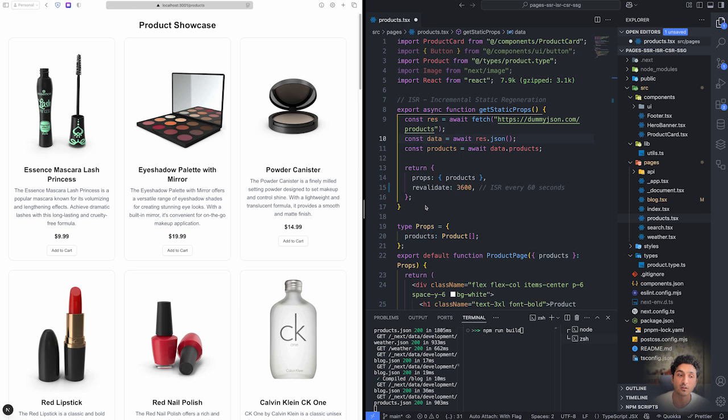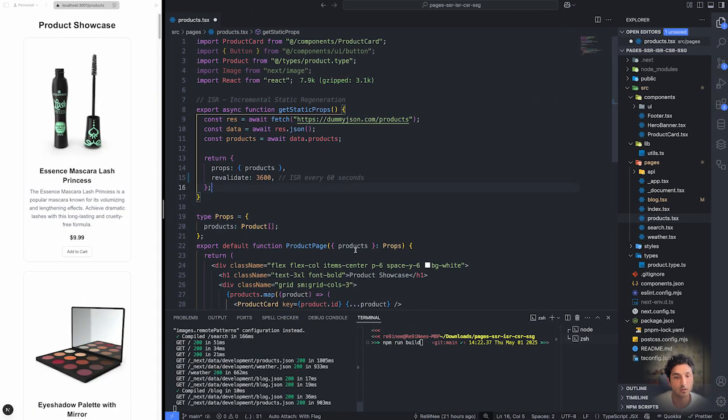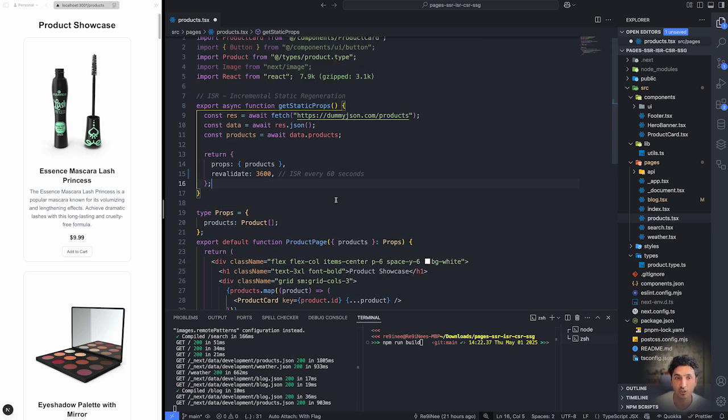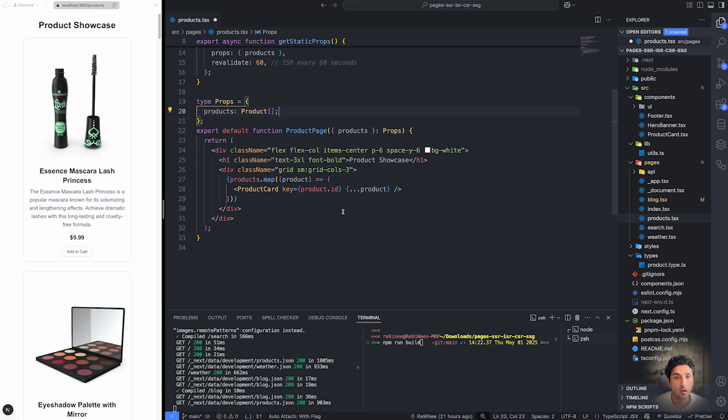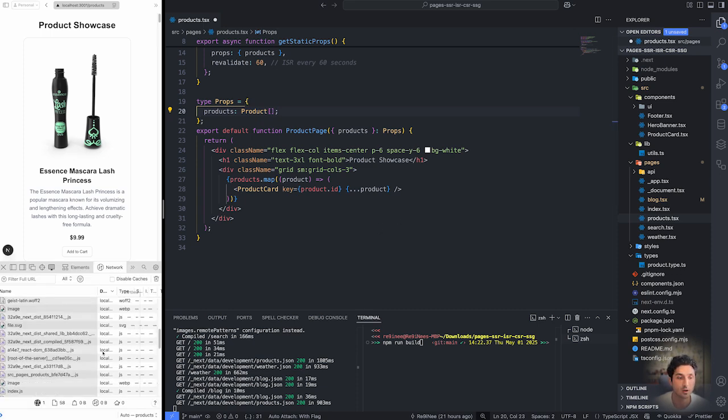We don't want the data to be updated in real time, but we don't want to leave that data behind and not update it at all, because we are updating products every now and then. So we are using ISR for this, and it's pretty much the same as SSG, but the only difference is this revalidating every 60 seconds that we define in here. All of the other things in this are the same.